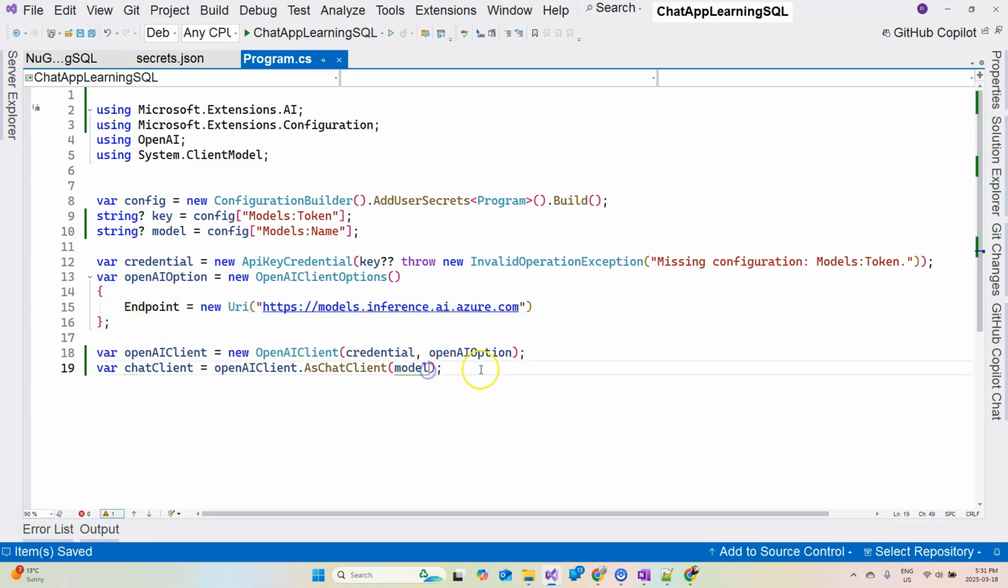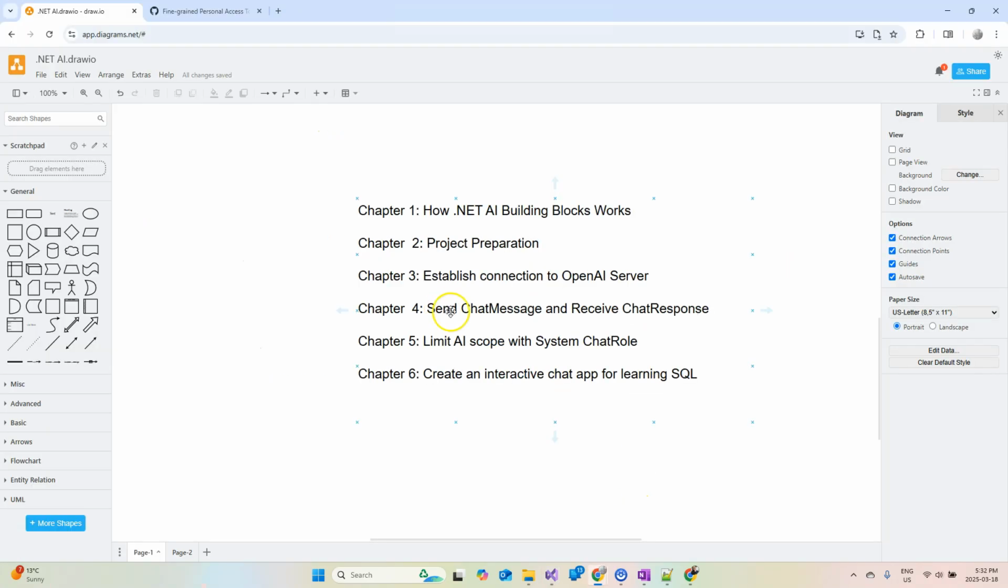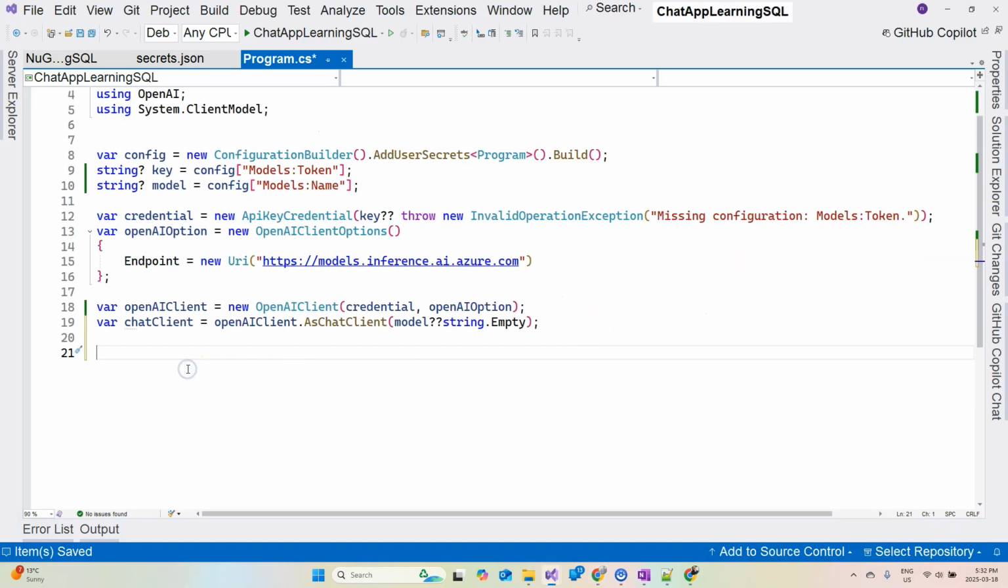So here we have a green squiggly line. I'm going to say if we don't have a model, then I'm going to use an empty string. Now we're going to go to the next chapter, which is we're going to send chat messages and receive chat responses. So let's go back and continue.